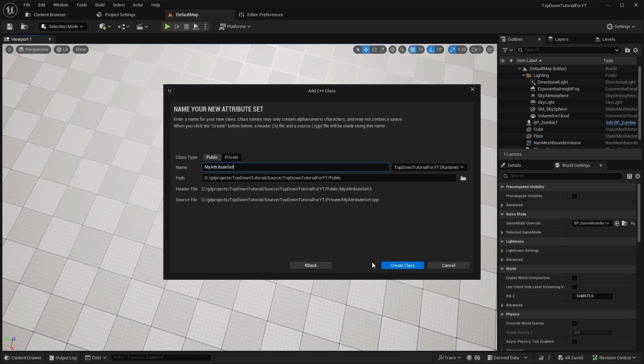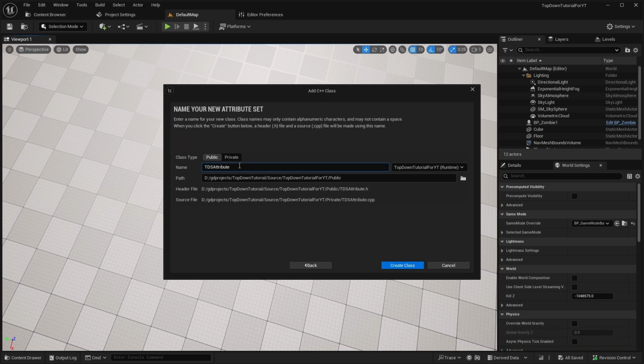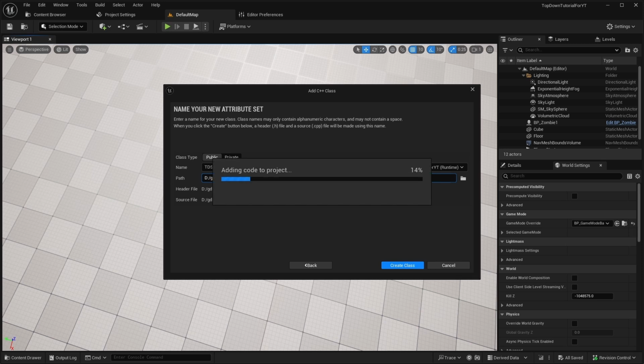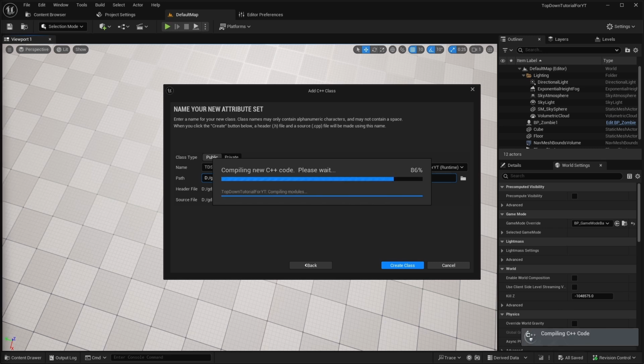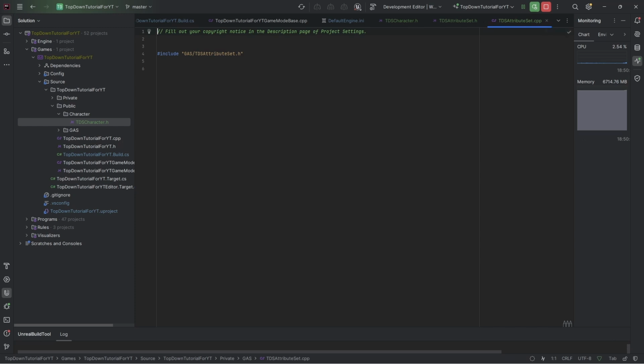Select AttributeSet as the parent class, name the new class TDSAttributeSet, and place it in a subfolder named GAS. After the file is added, switch back to your code editor and stop debugging.